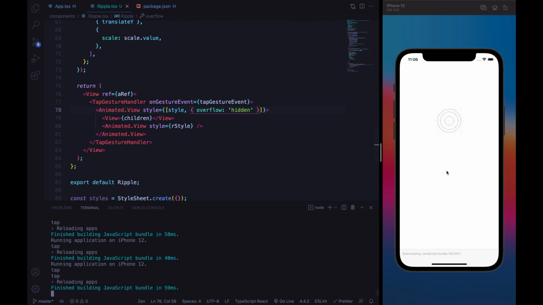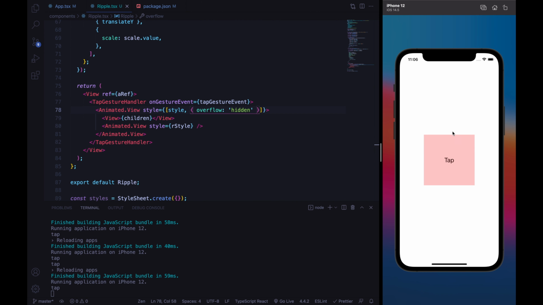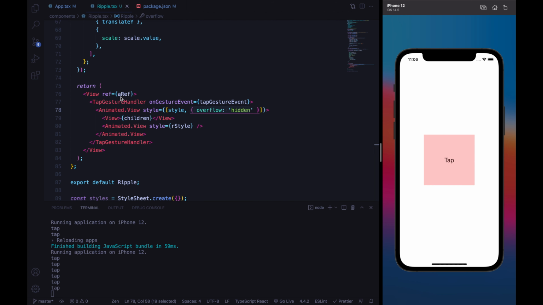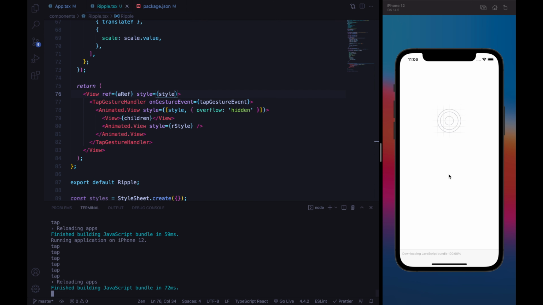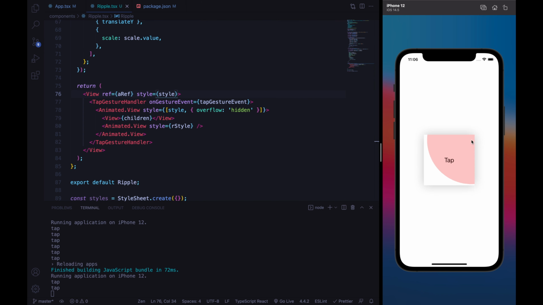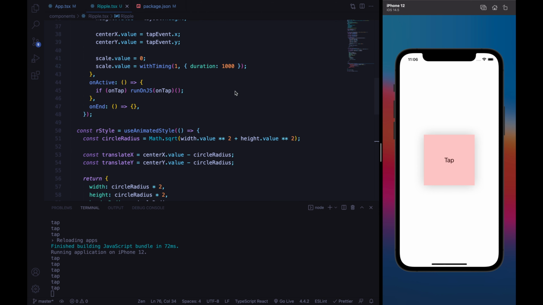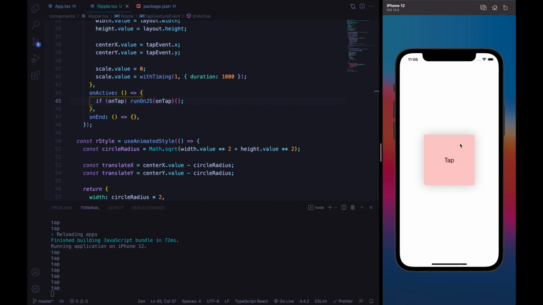So the overflow property is fine, but the main problem with the overflow property is that we cannot see the shadows anymore. So in order to fix it, let's specify here style equal to style, and we can see that everything is fine. So this was the first issue. The other issue is that we need to animate the opacity of the ripple effect.